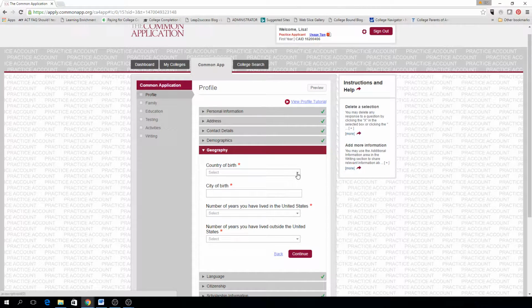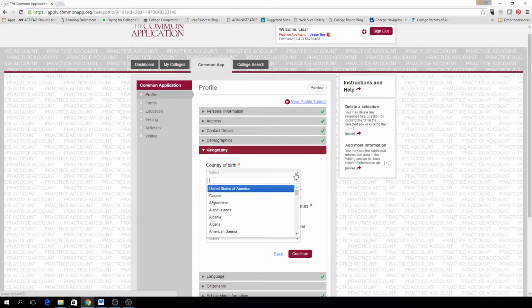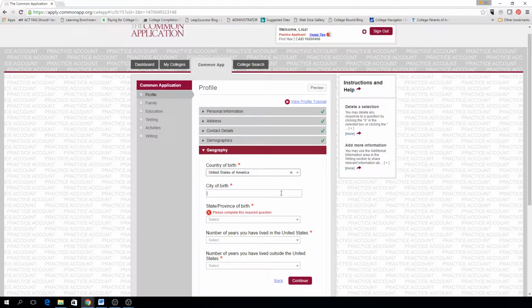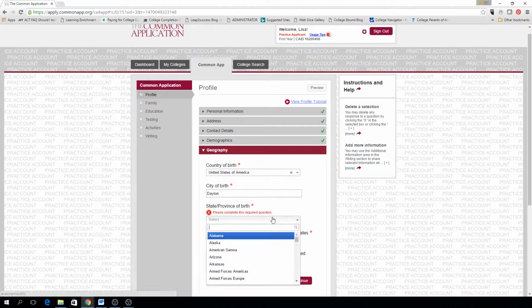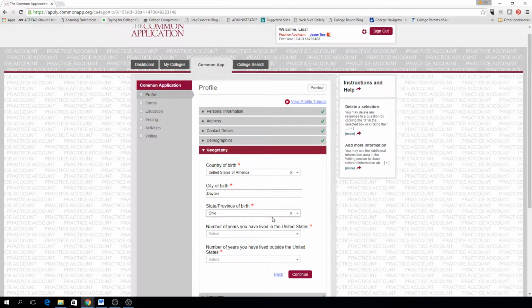The other thing that you're going to notice is there's an instructions and help section over here on the right hand side that you can ask for help. So country of birth, United States, city, I was born in Dayton, Ohio. I've lived here my entire life.